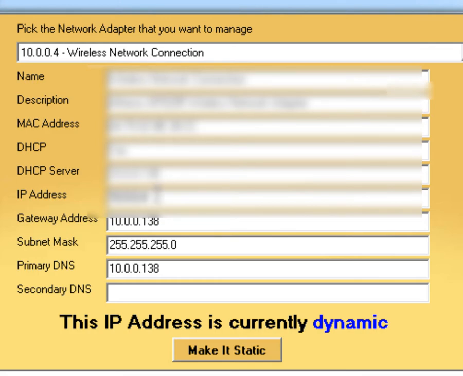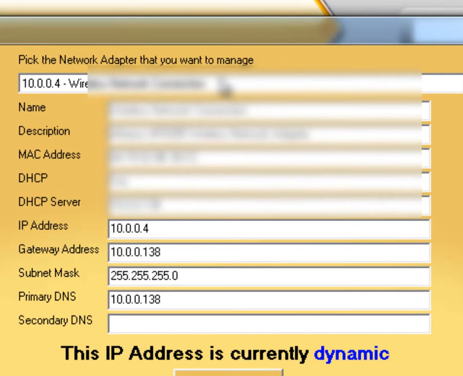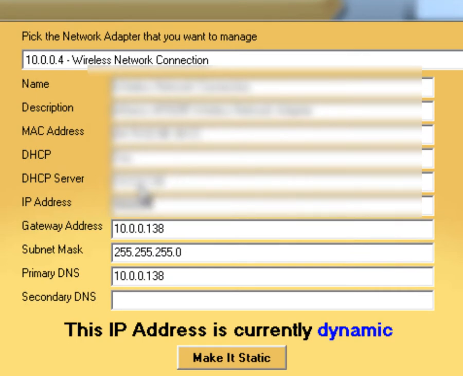This is how the program looks like. You just need to click here. If it says dynamic, make it static. If it says static and says here make it dynamic, you don't need to click it. You can just uninstall the program. I'm just gonna click make it static.